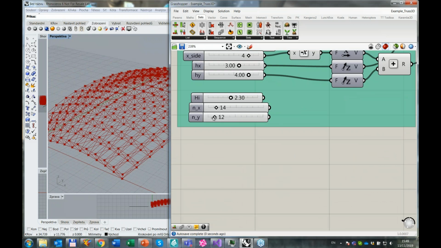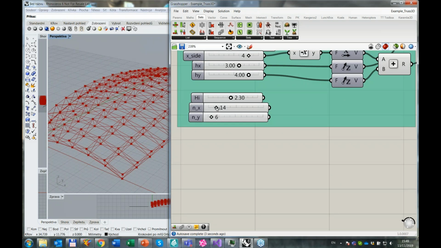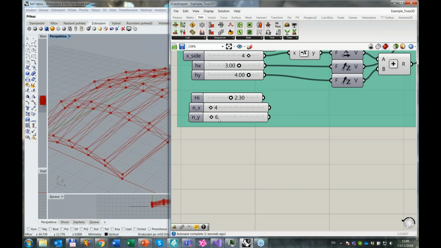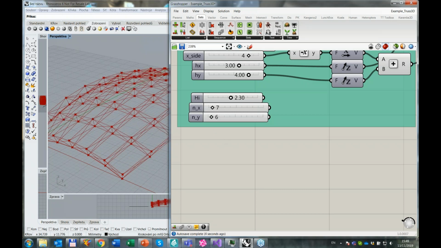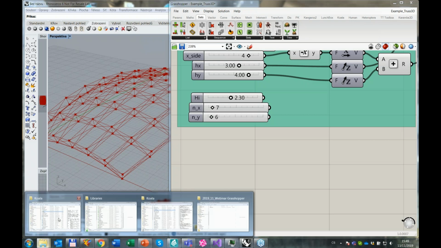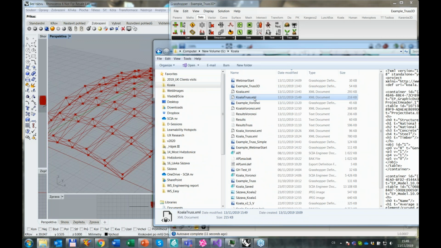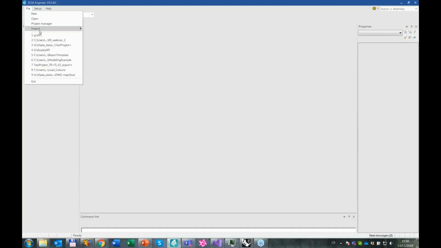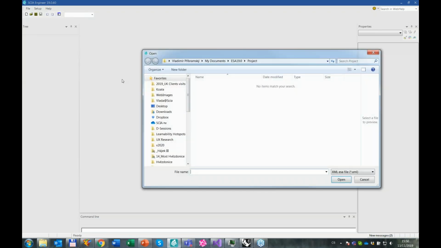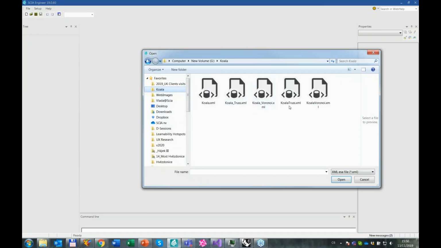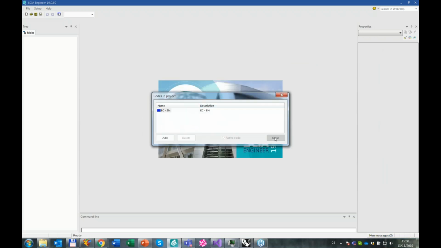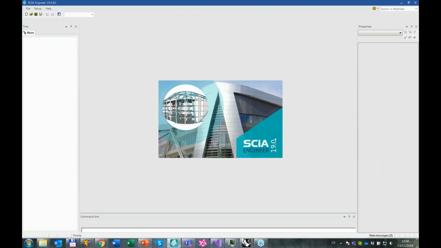It is still parametric, so let me just adjust it a little bit, so I have fewer values in SCIA Engineer. I can go in the Koala folder, and you can see that a truss was created, or the XML file was created at this very spot. So let me just open it, and it shouldn't take long to calculate, and it should also have all the necessary data in there.